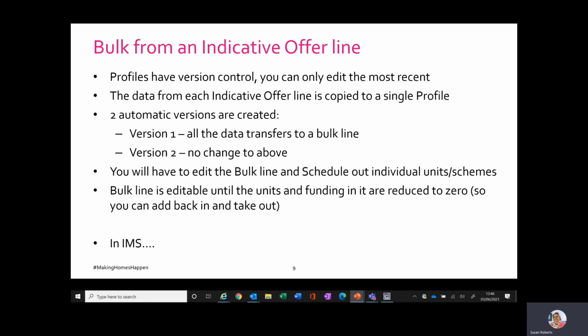Profiles have version control on them, but you can only ever edit the most recent version of that. And when you edit, that will create a new version if it's your first edit at that point. The data from each indicative offer line is copied to a single profile in IMS. And IMS will create 2 automatic versions for you.